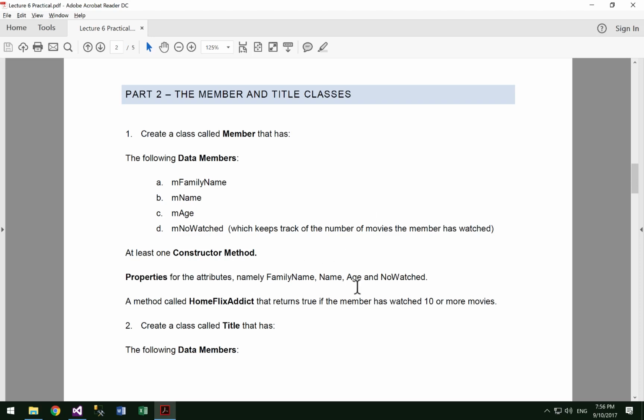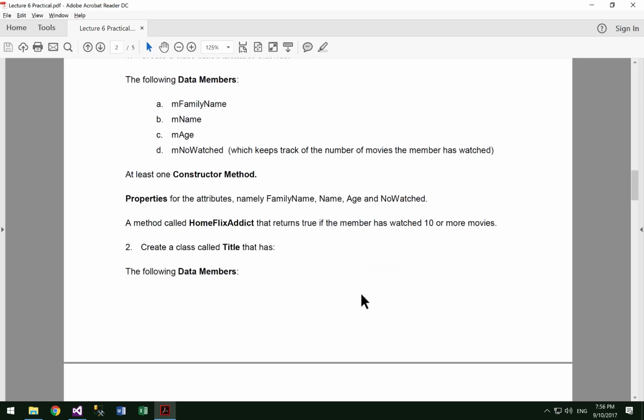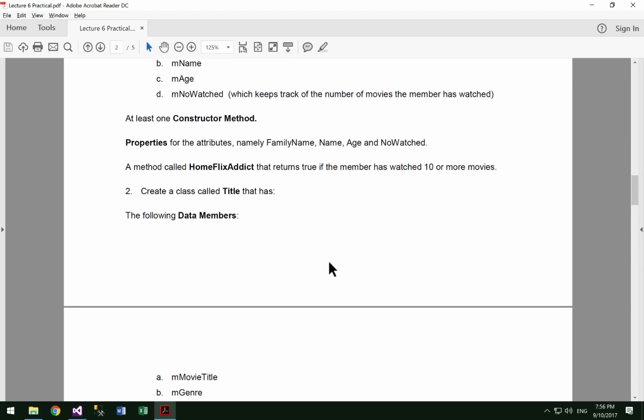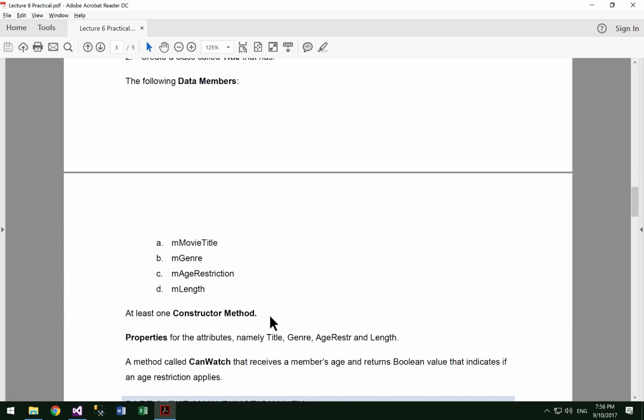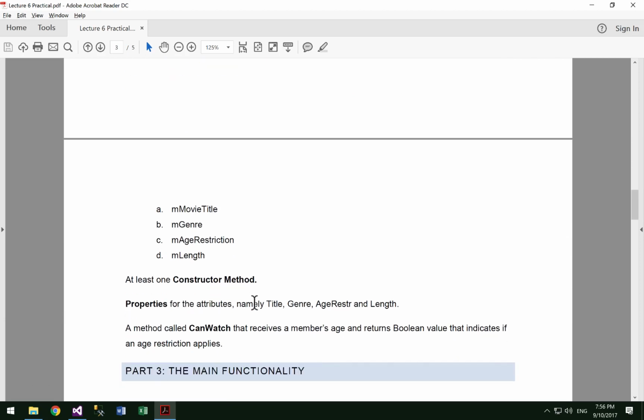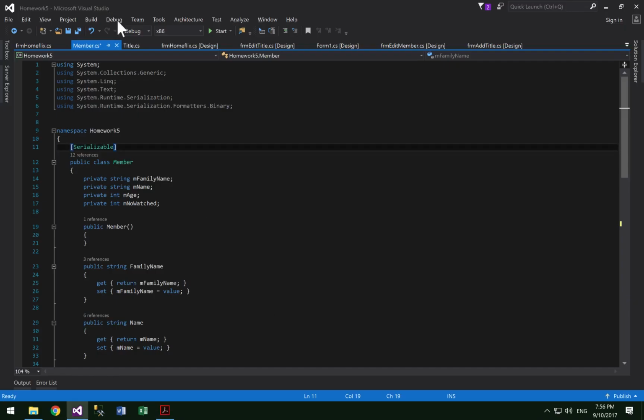Now we need to take a look at the title class. Create a class called Title that has the following data members: movie title, the genre of the movie, the age restriction, and the length of the movie. Also at least one constructor method, and then the properties for the attributes, and also a method called CanWatch that receives a member's age and returns the applicable Boolean value to indicate if the age restriction applies. So we will quickly have a look at that.